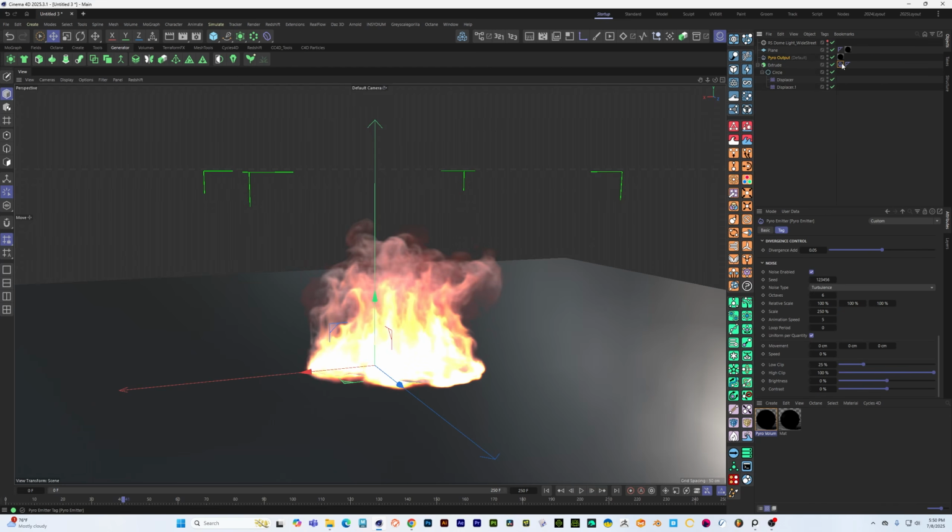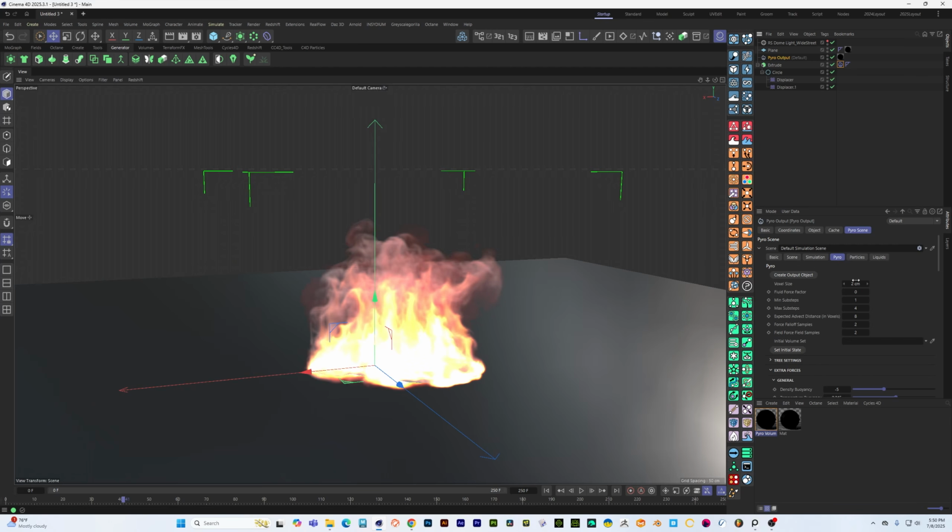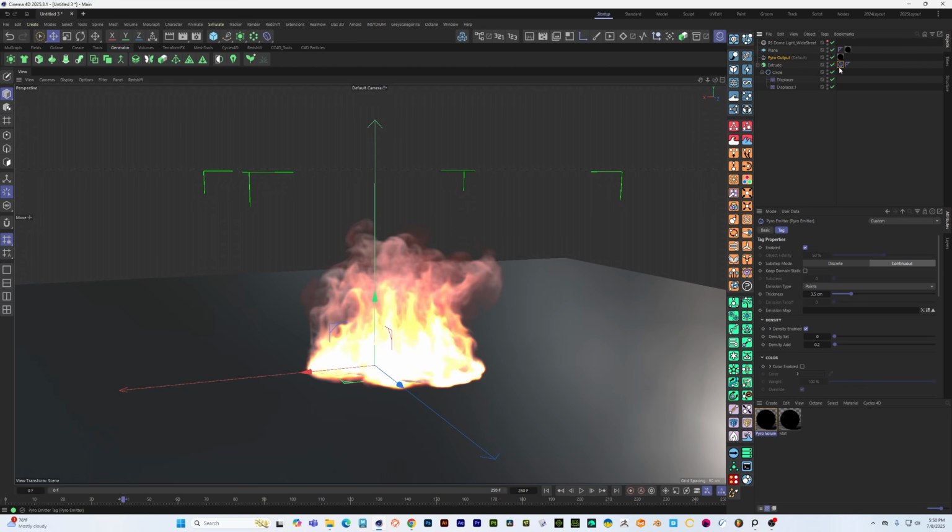So what do we have? This is at 3.5 and this is at 2. Let's bring this down to 2.5.